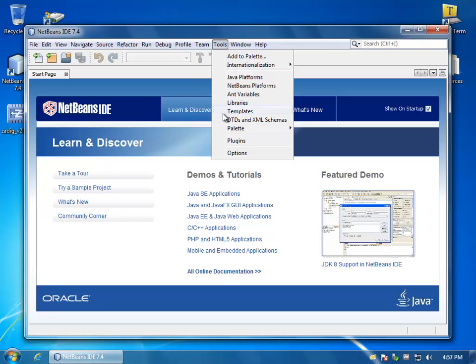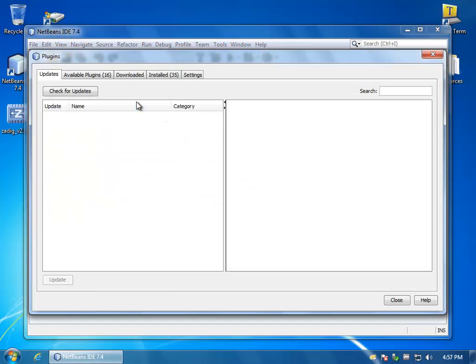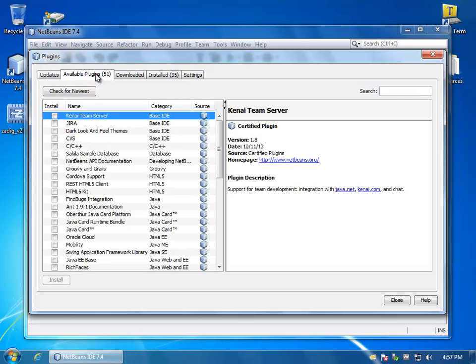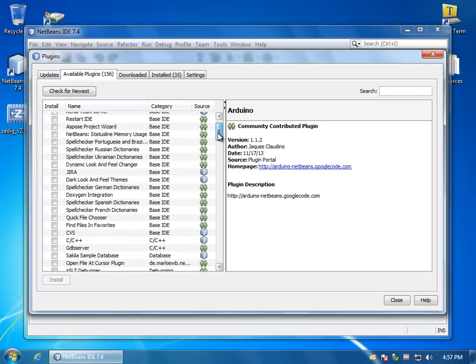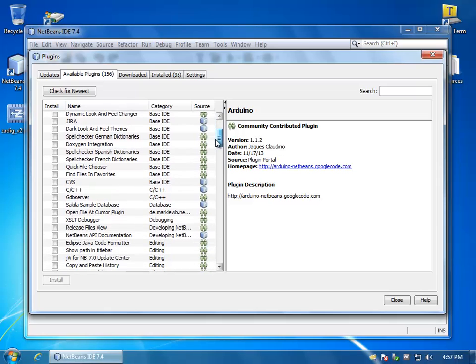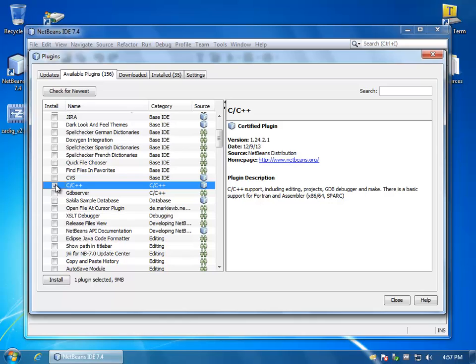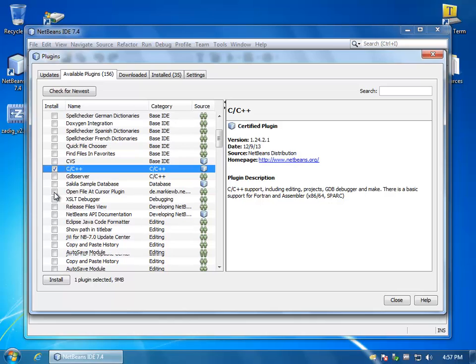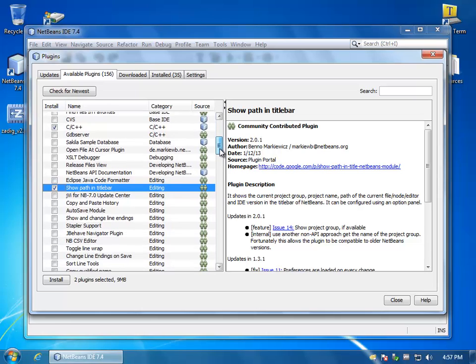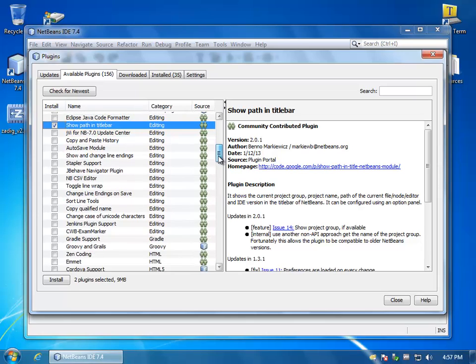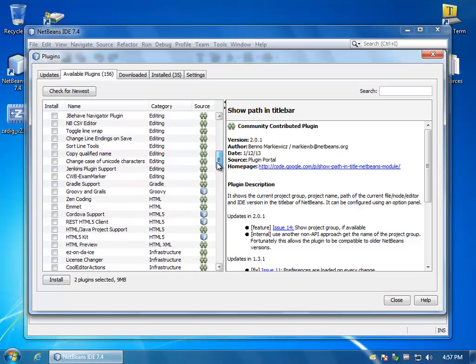I'm going to want to go to Tools and install some plugins. I'm going to wait for this to update. There's more than 51. Let's give it a couple seconds here. Alright, I want C/C++. There's a few more things that I want. Let me just scroll through here real quick. I want to show the path in the title bar. You don't need these options. You do need C/C++, but the rest of these you don't need. I'm just installing them because I like them.